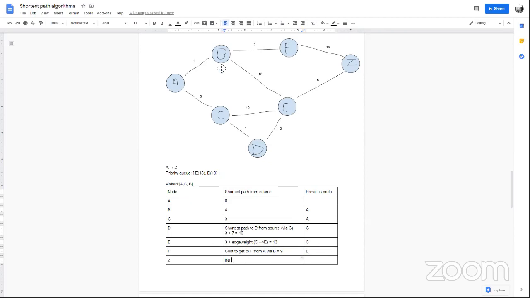Now coming to E, what is my cost to get to E via B? It is 16, right? 4 plus 12. But I already know from my priority queue that I have a path with the cost 13, which is better than 16. So I ignore that. I don't need to take this into account. And then A is already visited. So that's done. Next, what will we pick here? So we need to add F here, which is the cost 9. So which one will we pick next?